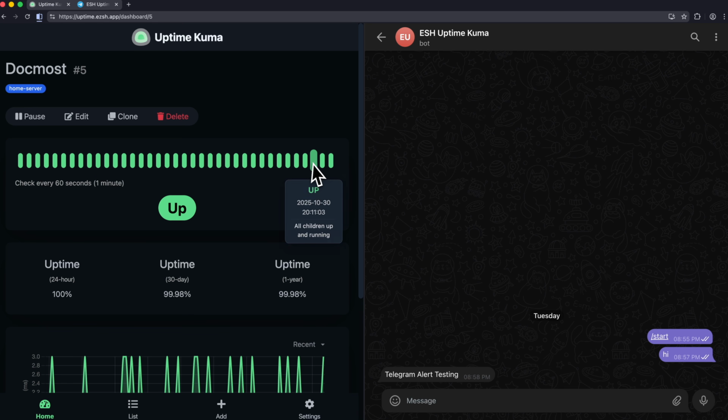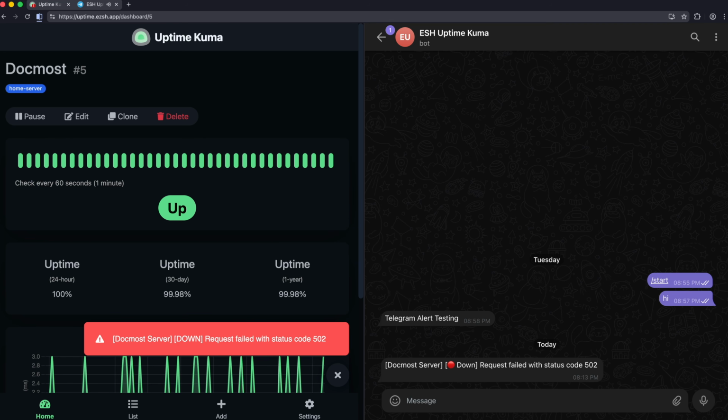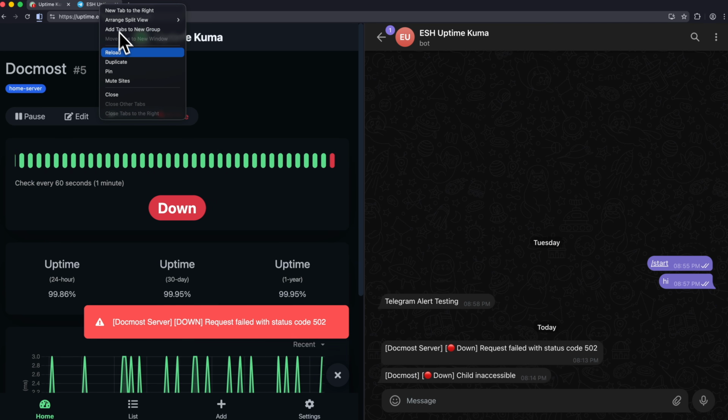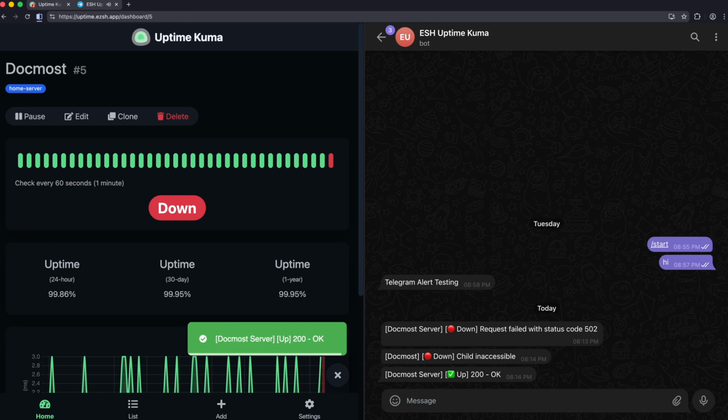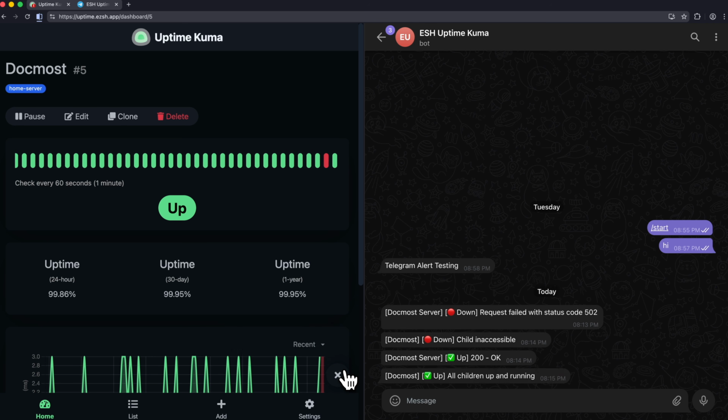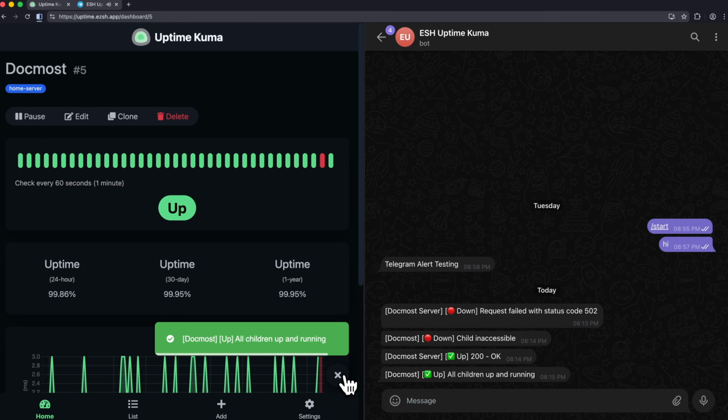Let's try a live test by taking a service down. I'll stop my Docmost container. After a bit, depending on your interval and retry settings, it flips to down and I get a notification. Bring the service back up, the status returns to up, and I get a recovery notification too.